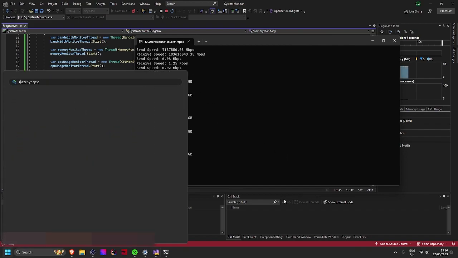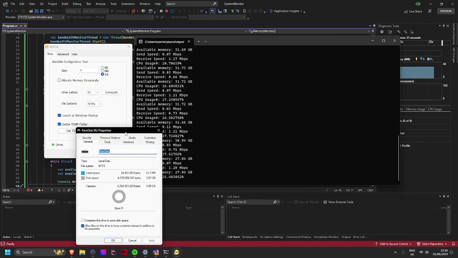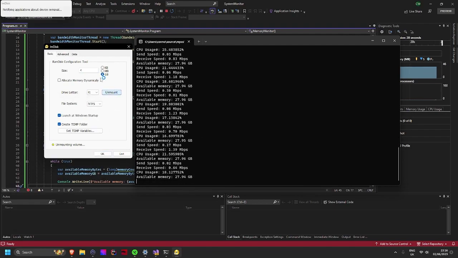So now if I create a RAM disk with 4 gigabytes, there we go. Available memory has gone down. But now if I unmount it, memory's gone back up.